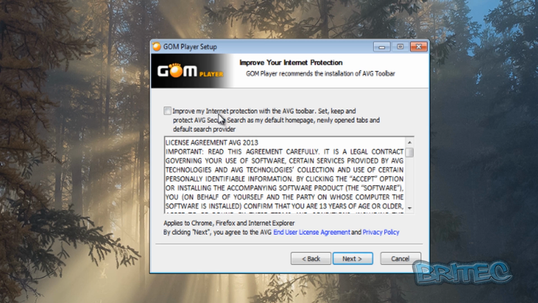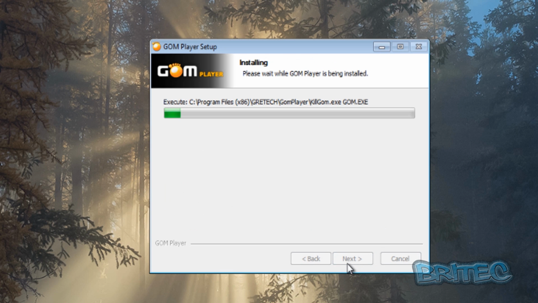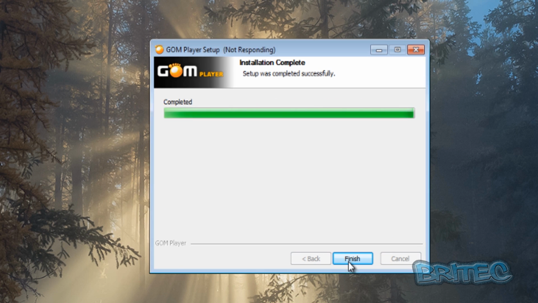Now it doesn't seem such a big deal at the moment, but when you start installing software and these toolbars start to build up, you end up with massive amounts of toolbars on the browser, and it can slow the browsing up really a lot. So we'll go through the motions here and install, and as you can see, it's removed that from there. That's now complete.